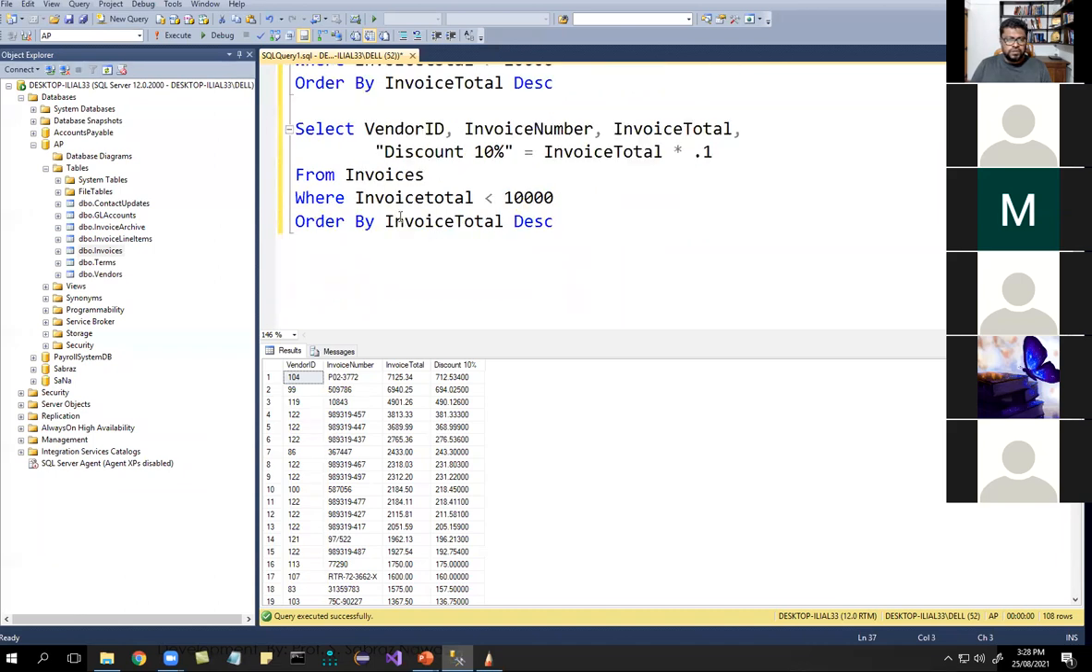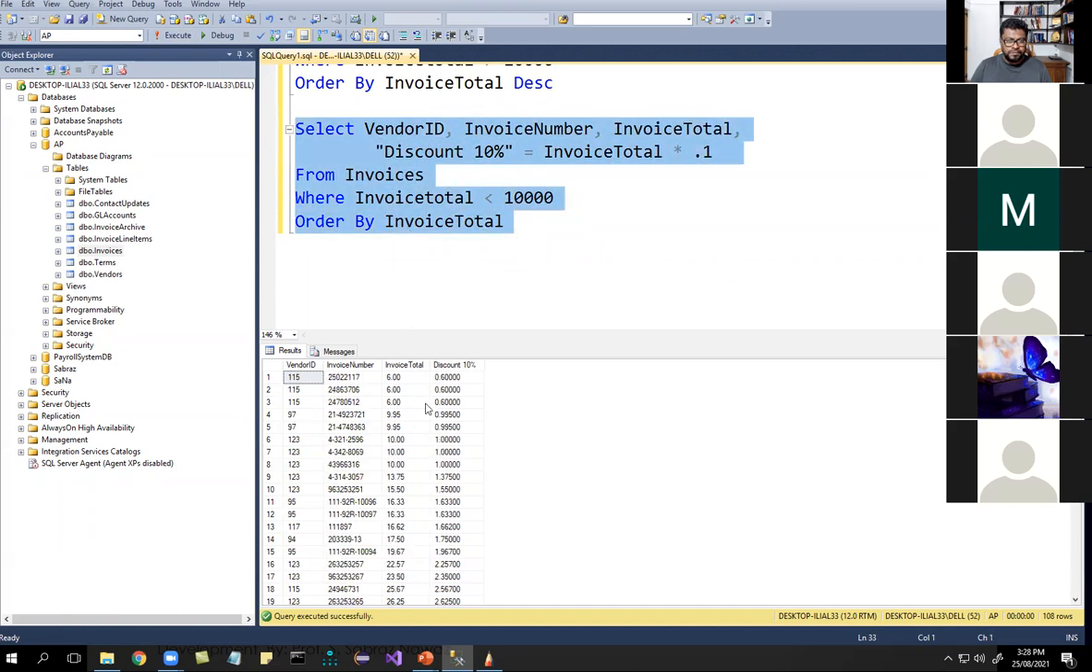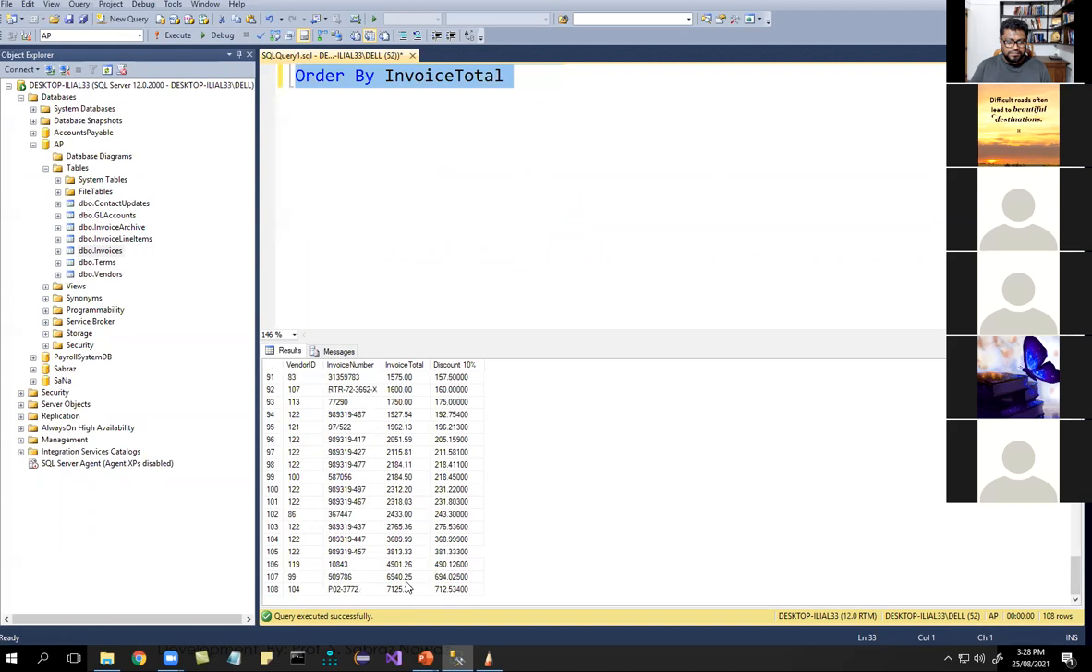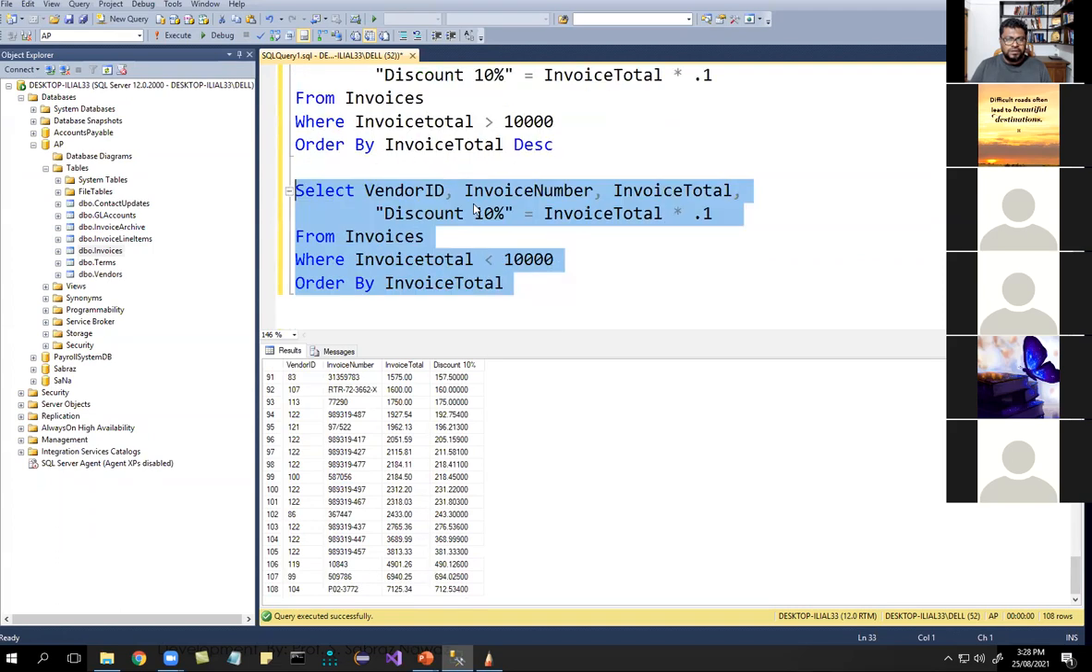So if you want to display it in ascending order, what do we have to do? Ascending order. Remove this, right? See here, it's in ascending order. If you want to have descending order, you have to mention DESC, descending order.